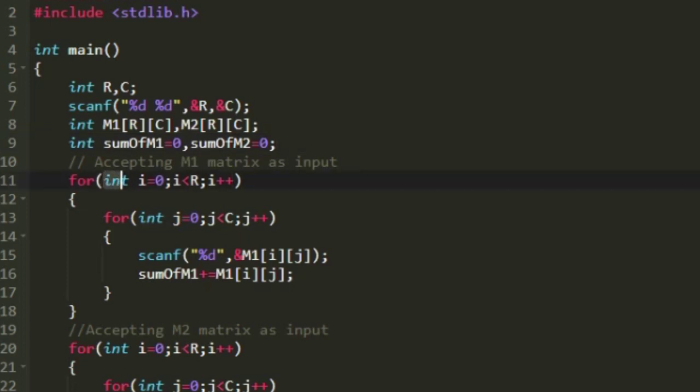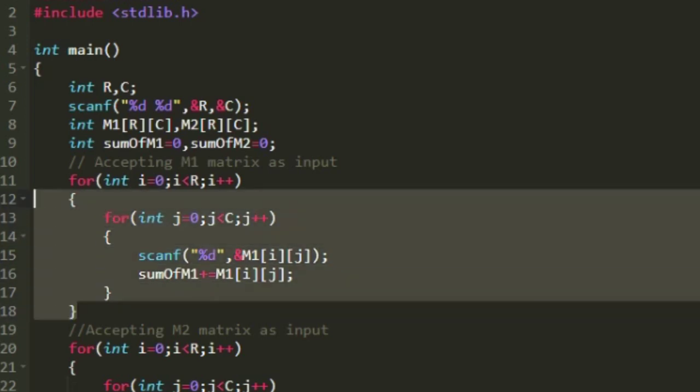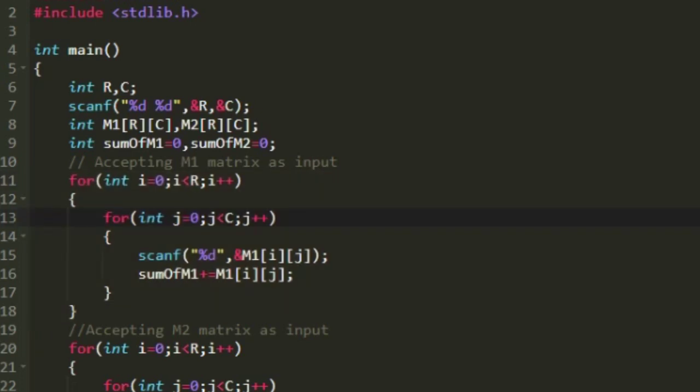The first loop iterates from 0 to r and the second loop iterates from 0 to c, and in every iteration we will accept an integer and store it in our two-dimensional array m1, and soon after accepting our input we will add the integer to the integer variable sum of m1. So soon after accepting our input matrix, we have the sum of all the integers of the matrix m1 stored in the variable sum of m1.